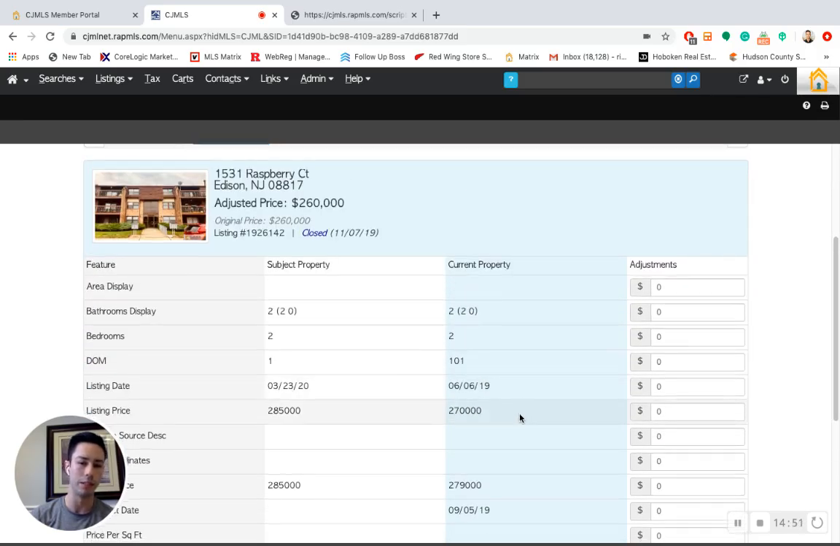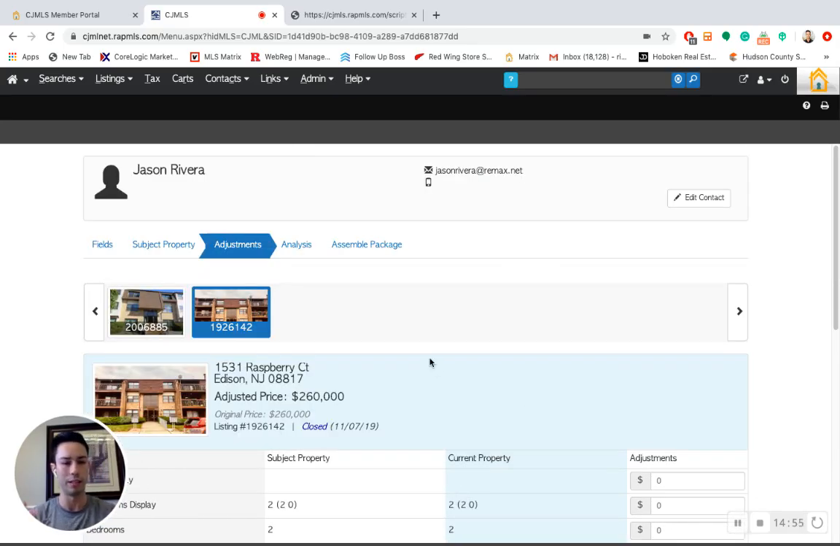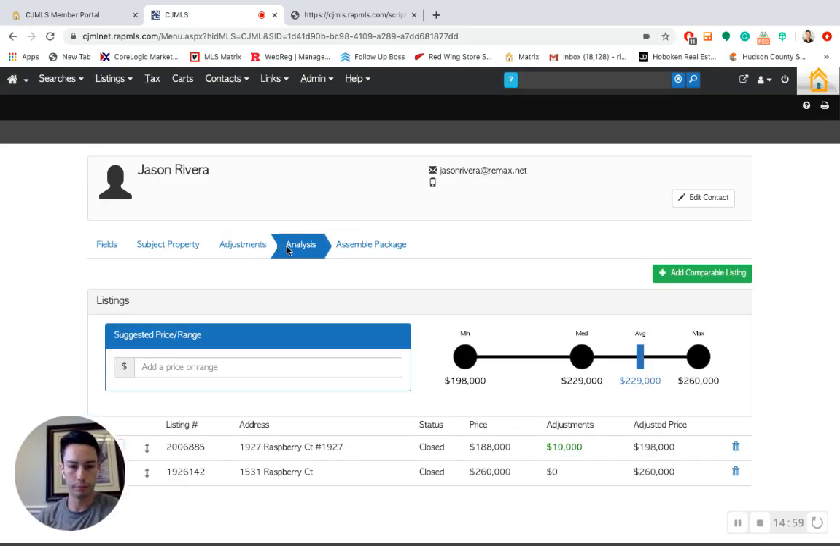Let's just assume that this is pretty close and that we're ready to go. But this is, again, how you make adjustments and how to alter the listing itself. Then you can go to analysis. You can do a suggested price, like if you want to include in the report your suggested price for your client. Maybe you would want to say something like 230 through 240,000, if you were so inclined.